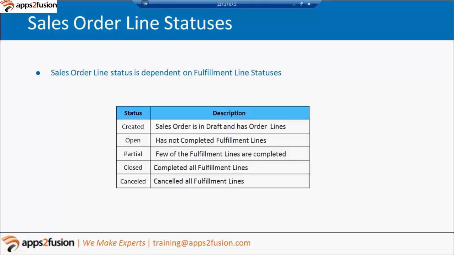Okay, so this next is the sales order line statuses. Then we have Created, when the sales order is in draft and the order lines are not yet submitted, but the order lines are created. You add an order line, then it is a Created status. And Open if it has not completed fulfillment lines.